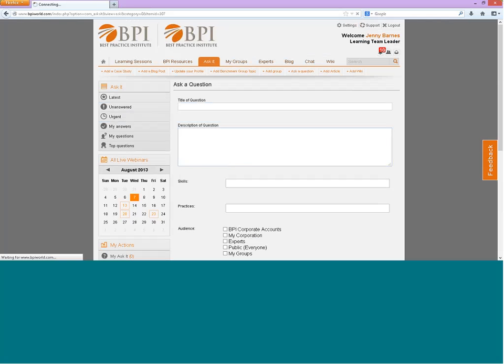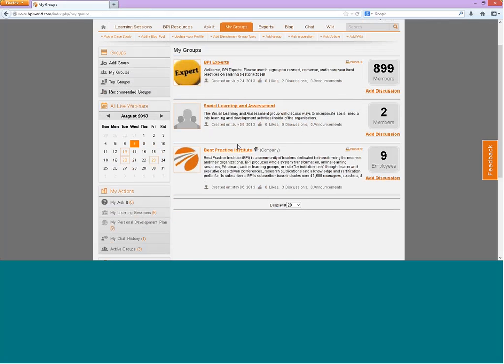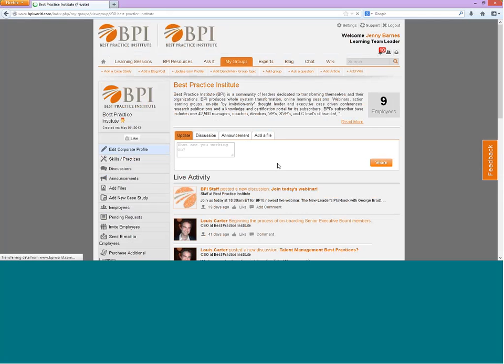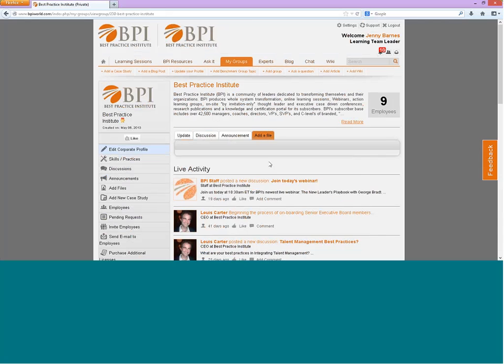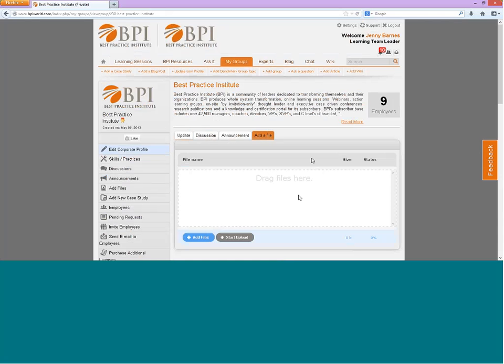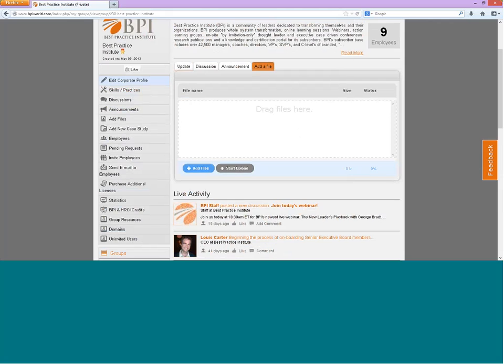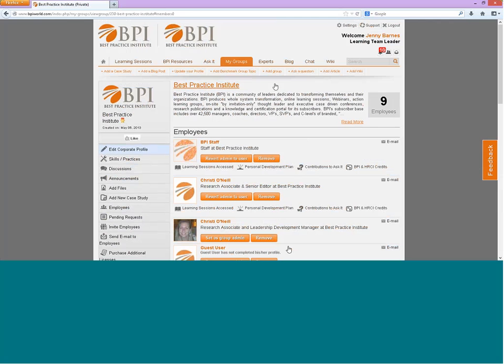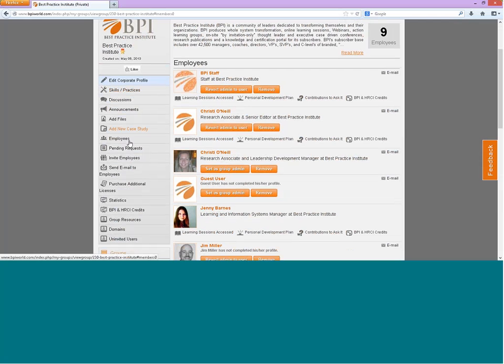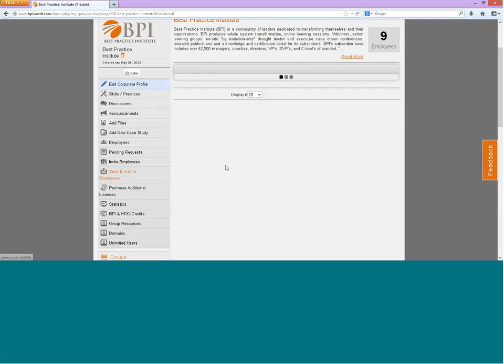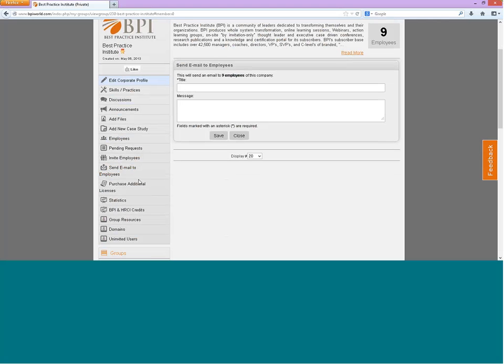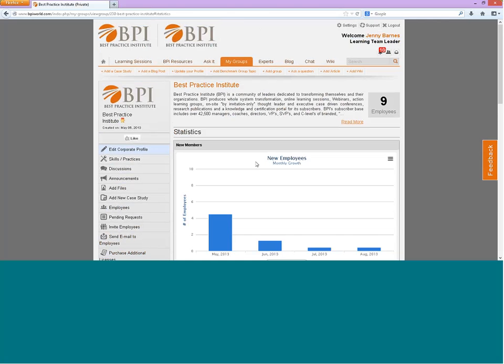Next is My Groups. In Groups, you'll see that you are a member of your company group. You can click on your company group, and you can see that you are an admin of the group. You can post updates, discussions, make announcements, also easily drag and drop files right here into the group. You can easily see a listing of all the employees in the group. You can also add new case studies, add files, invite more employees, send an email to all employees at once, purchase additional licenses, and view group statistics.